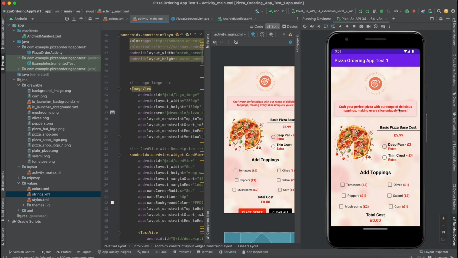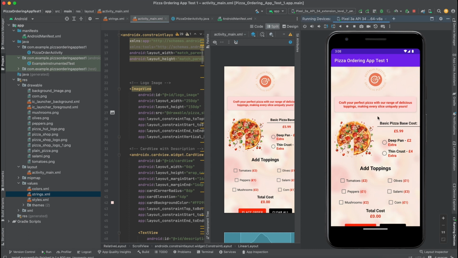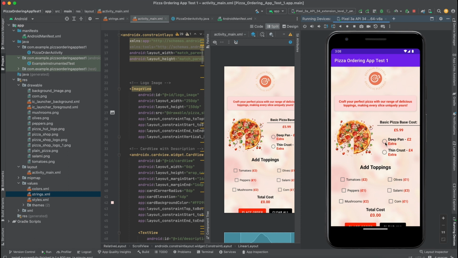On the top we have the logo. On the second line we have craft your perfect pizza dot dot dot, a line asking people to order pizza. Then we have the option for the person to select the pizza base. The basic cost of the pizza base is 5.99 pounds. If the person wants to select some other base, it could be deep pan or thin crust, they can do it for an added cost. If they select deep pan, they can add it for 2 pounds. Now if they want to add toppings as well, it will dynamically update the cost. So 5.99 plus 2 pounds, and towards the bottom under total cost it says 7.99.